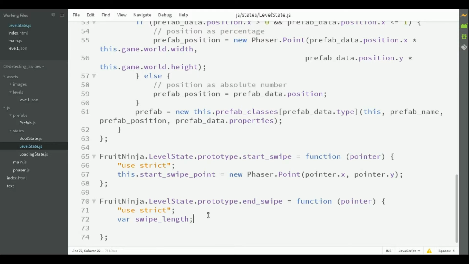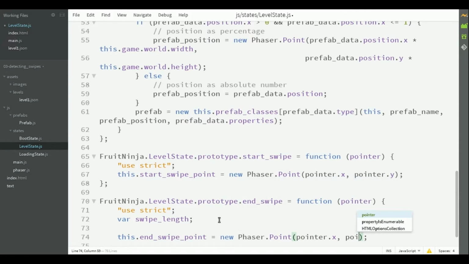So the second method will actually create the swipe. First we need to get the end of the swipe, so the end swipe point, which we will also take from the pointer position.